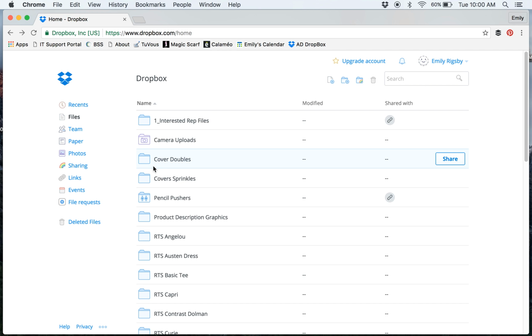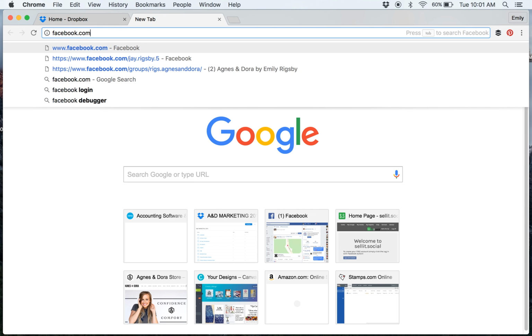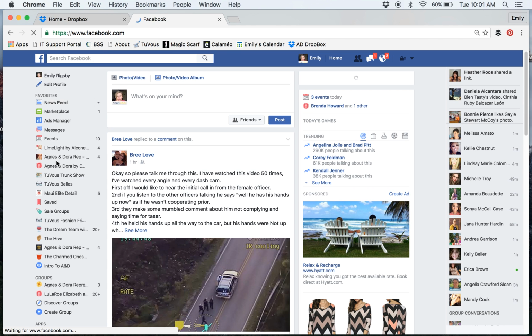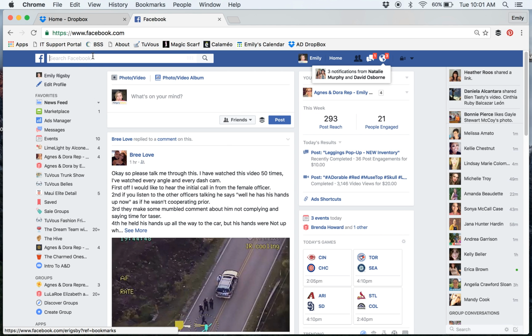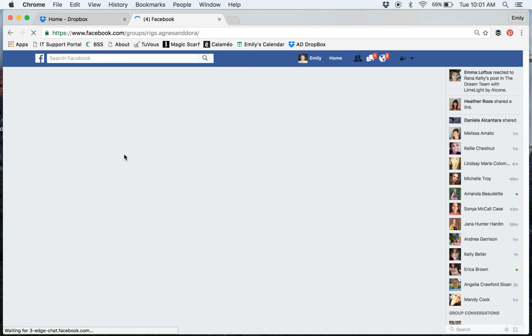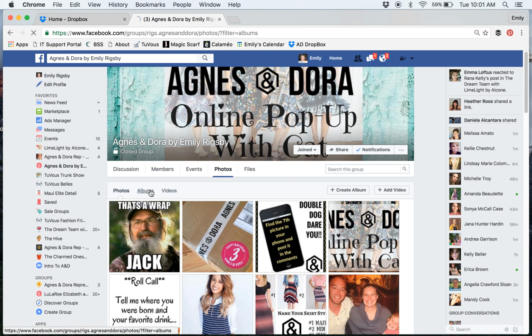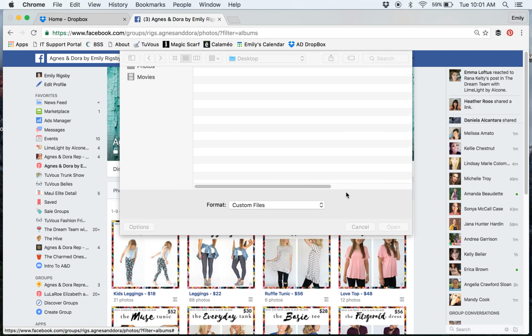Now, what I would highly suggest is downloading the program to your computer, so that what you can also do when you want to upload something, let's go to the Hive. Or we'll go to my group. Say I wanted to upload a photo, okay? Let's come in here and create an album.